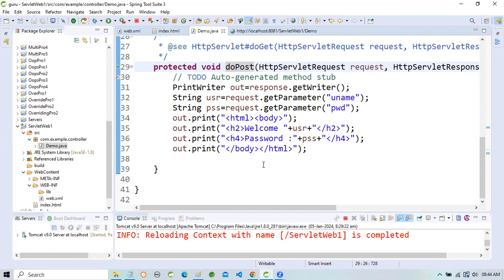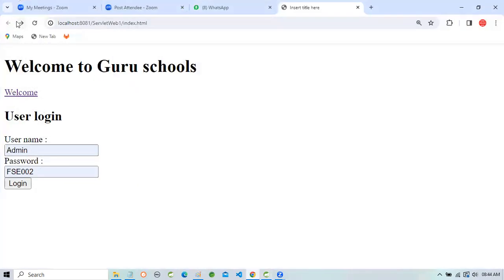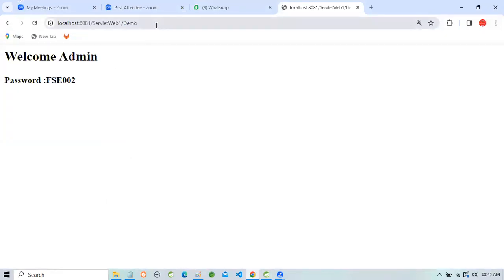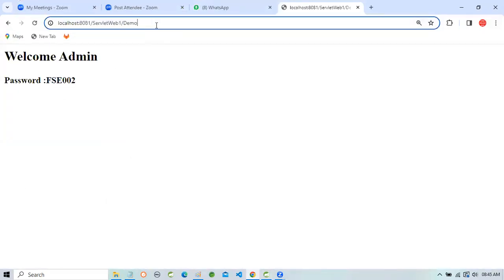Post. Okay, you can see. Execute this and try again. Click here and click on login. Then you can see this. It will not show the values on the address bar. So for security purpose, post is better than get, because get values will show on the address bar.